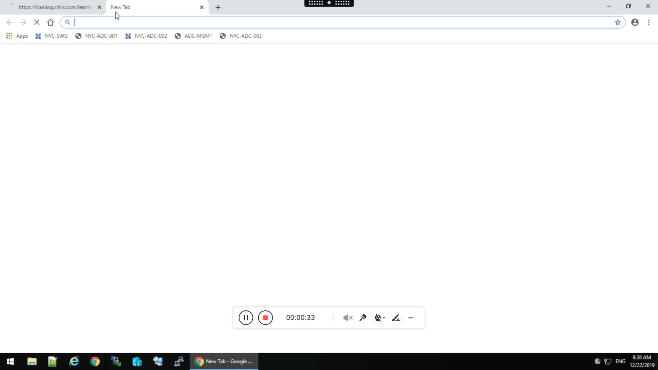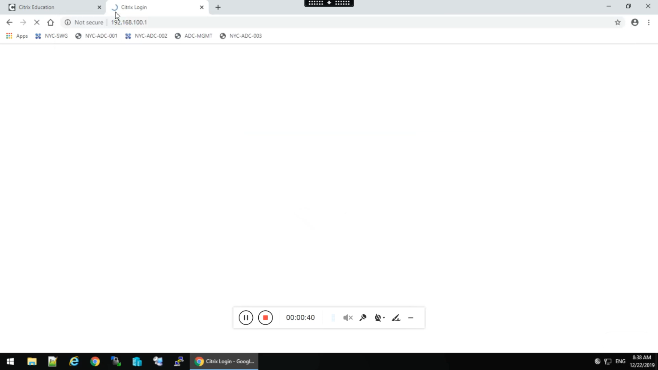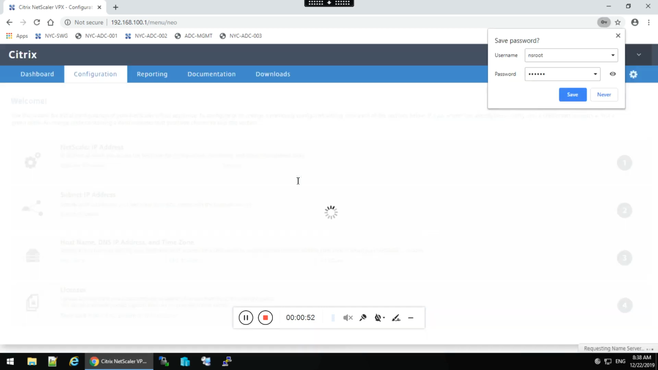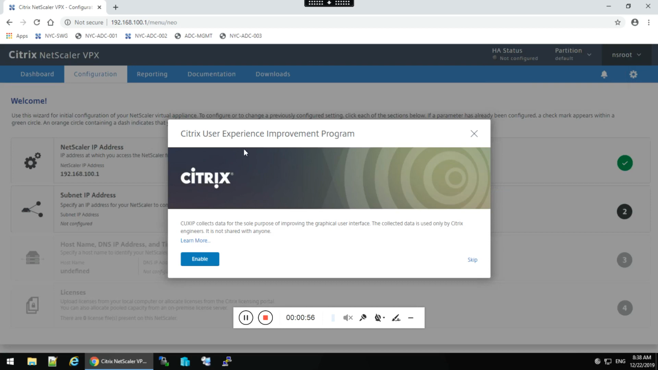So the default IP is HTTP 192.168.100.1. This is a brand new ADC. The default credentials are also nsroot, so log in with nsroot. This is how the default ADC first login looks. Citrix improvement program, just skip here.